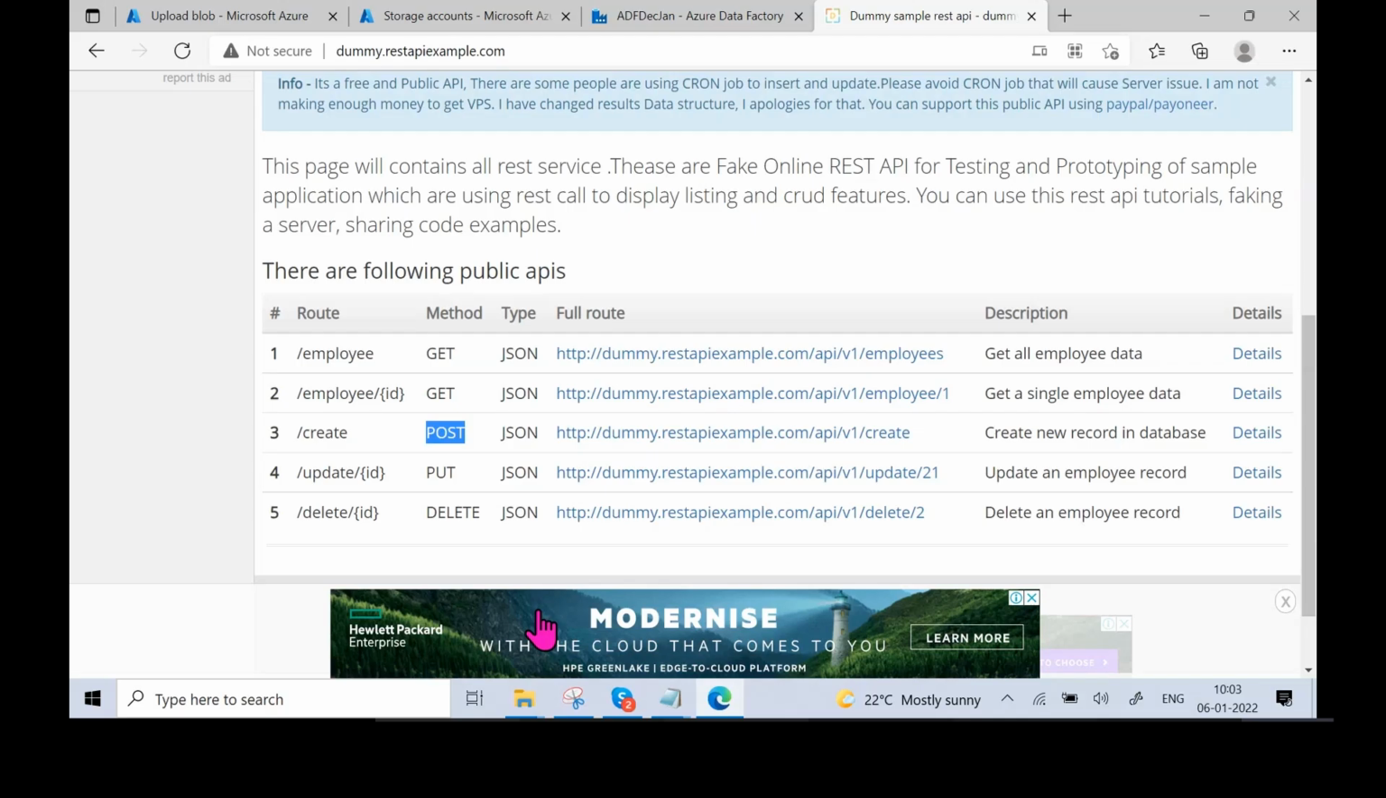Delete method is obviously to delete any particular record, and get method is used when you want to retrieve the information. If you have some employee data or some finance data or whatever data you might have, and you want to retrieve the data, you can make use of your get method.